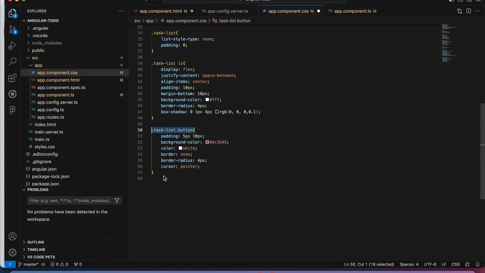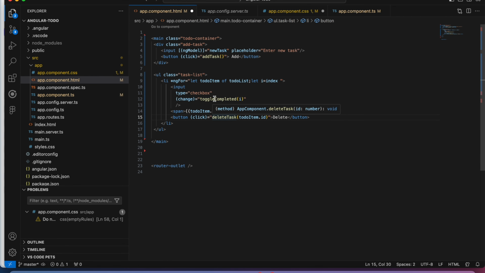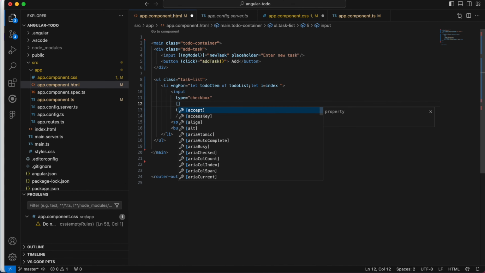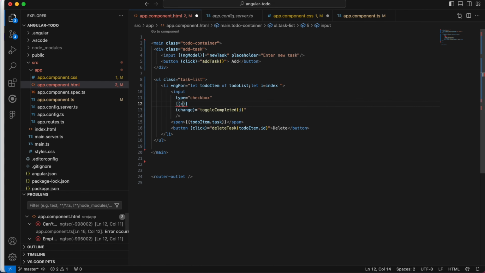Style our complete styling, and to style our complete styling, when the person clicks on the checkbox, it should just write through the name of the task, and also do the color of the task to be a little bit gray. Now, okay, first I'm just gonna quickly do the checked here. Say this is checked when this to-do item is completed.